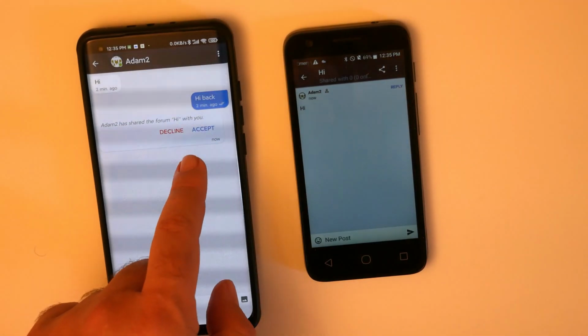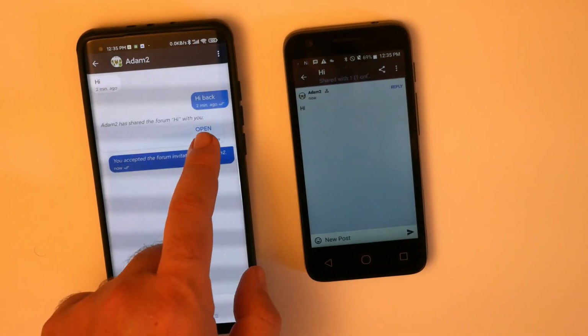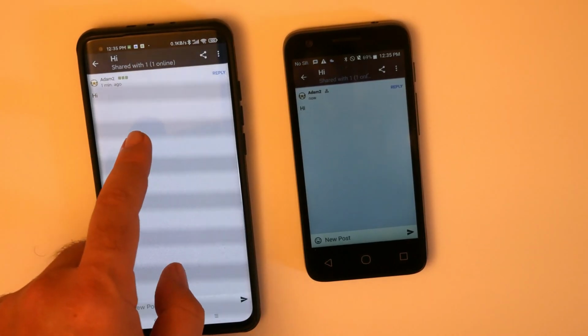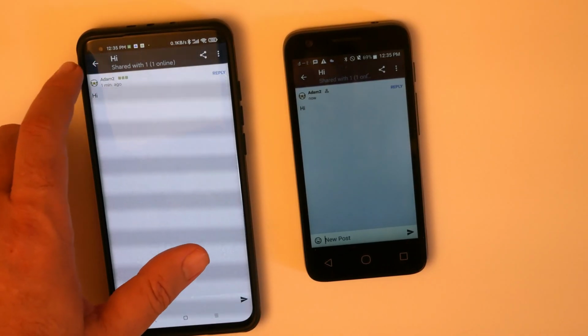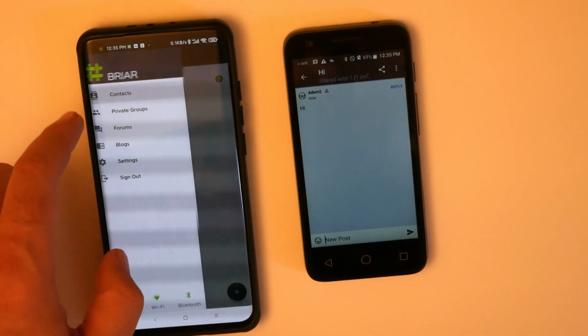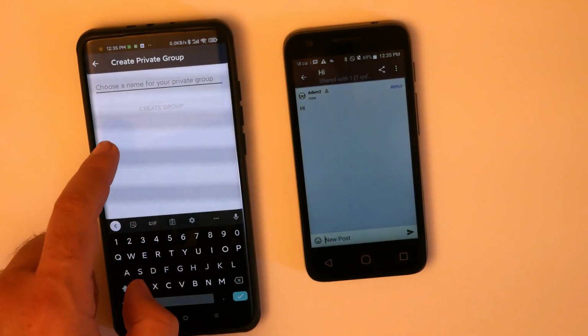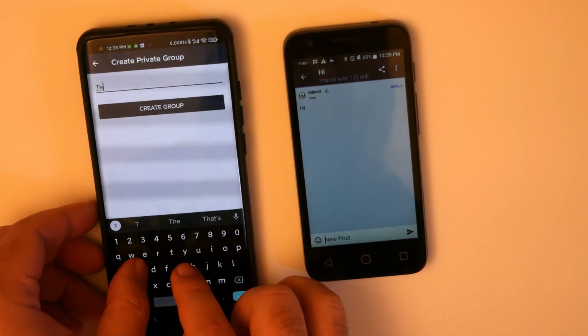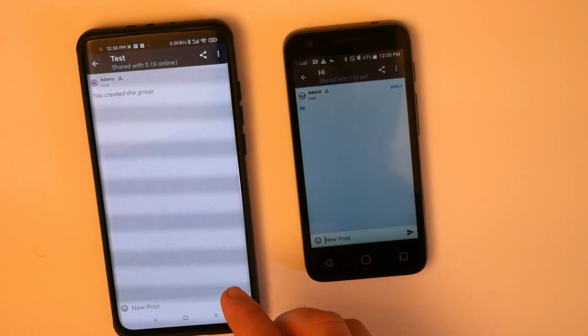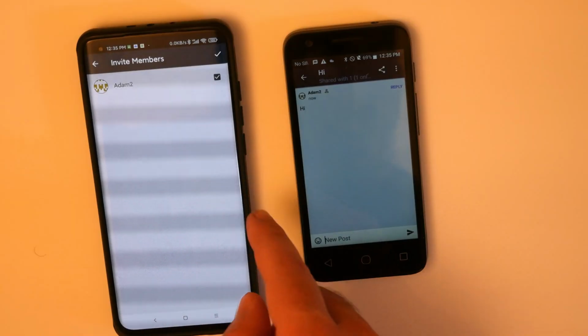Here we go. Share the forum, hi, with you, accept. Now we have a forum, so that would be good for a lot of public messages. We also have private groups. So let's do a group. There's my group, and I can share it with Adam too.